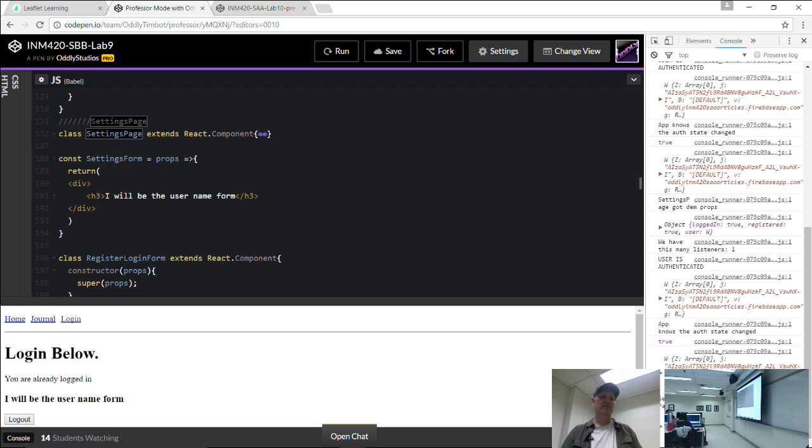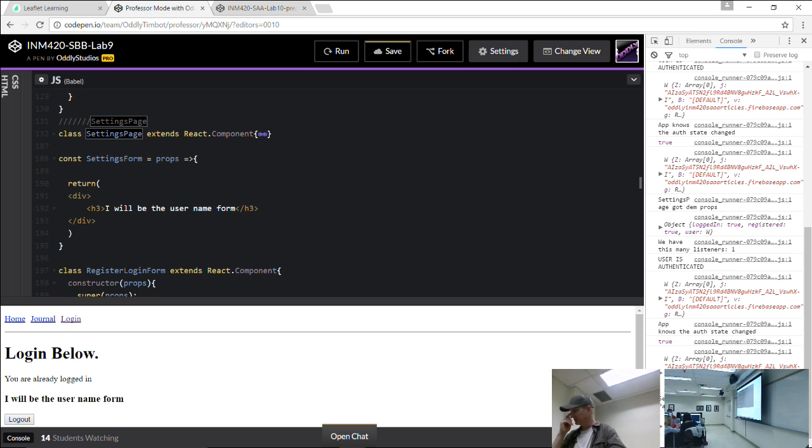So we're back to the settings form. Let's do it similar to how we did the login form. I'm going to make a little fields variable here. Now you don't have to call it fields. You can call it anything you want, really.